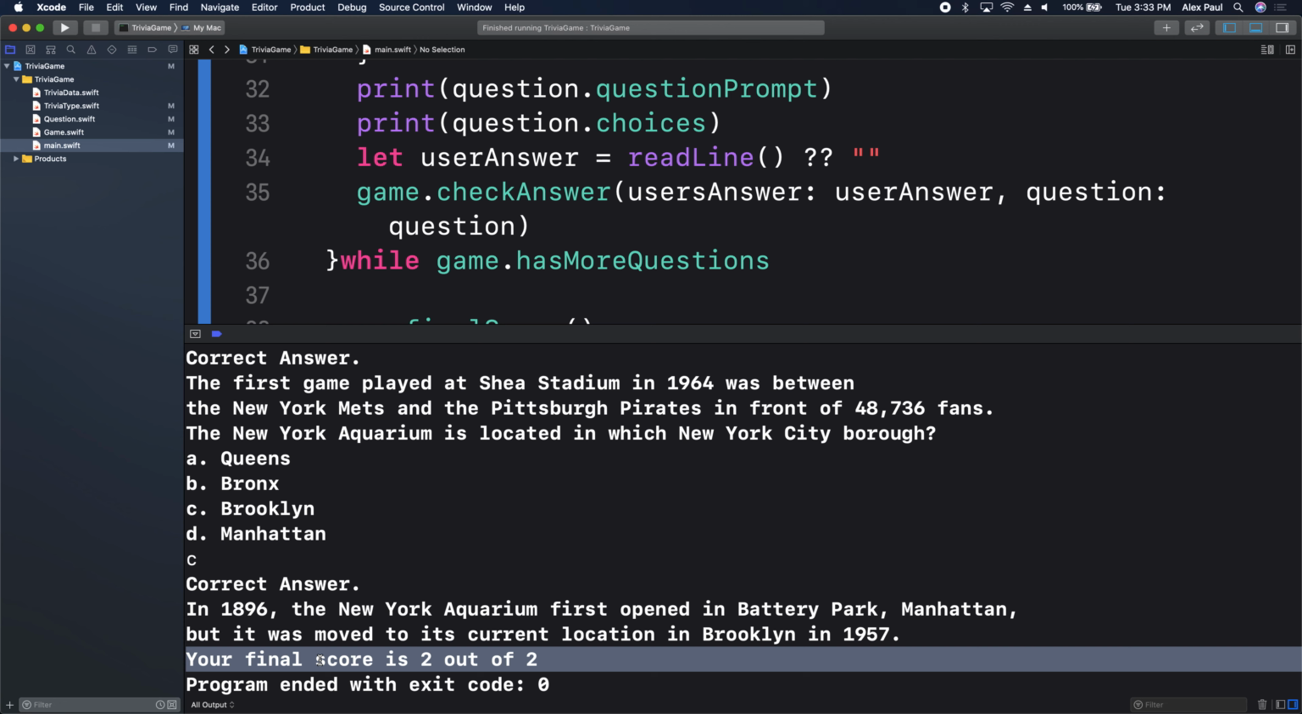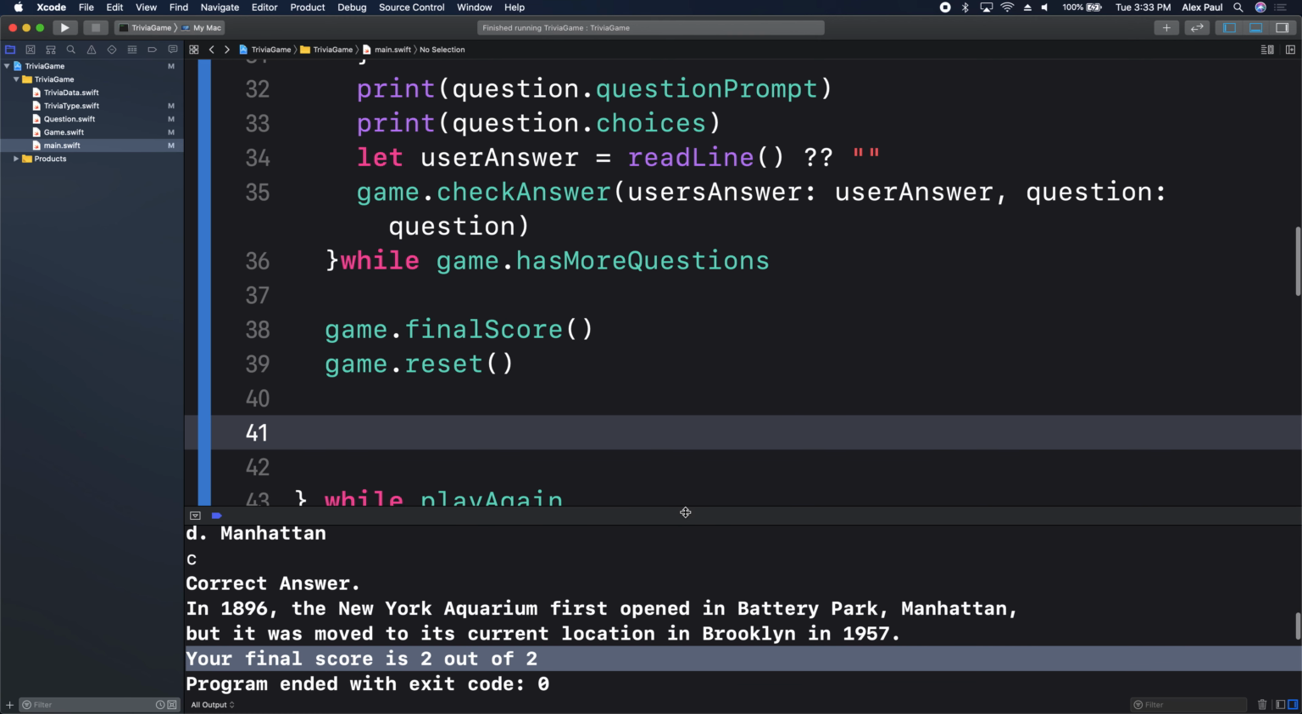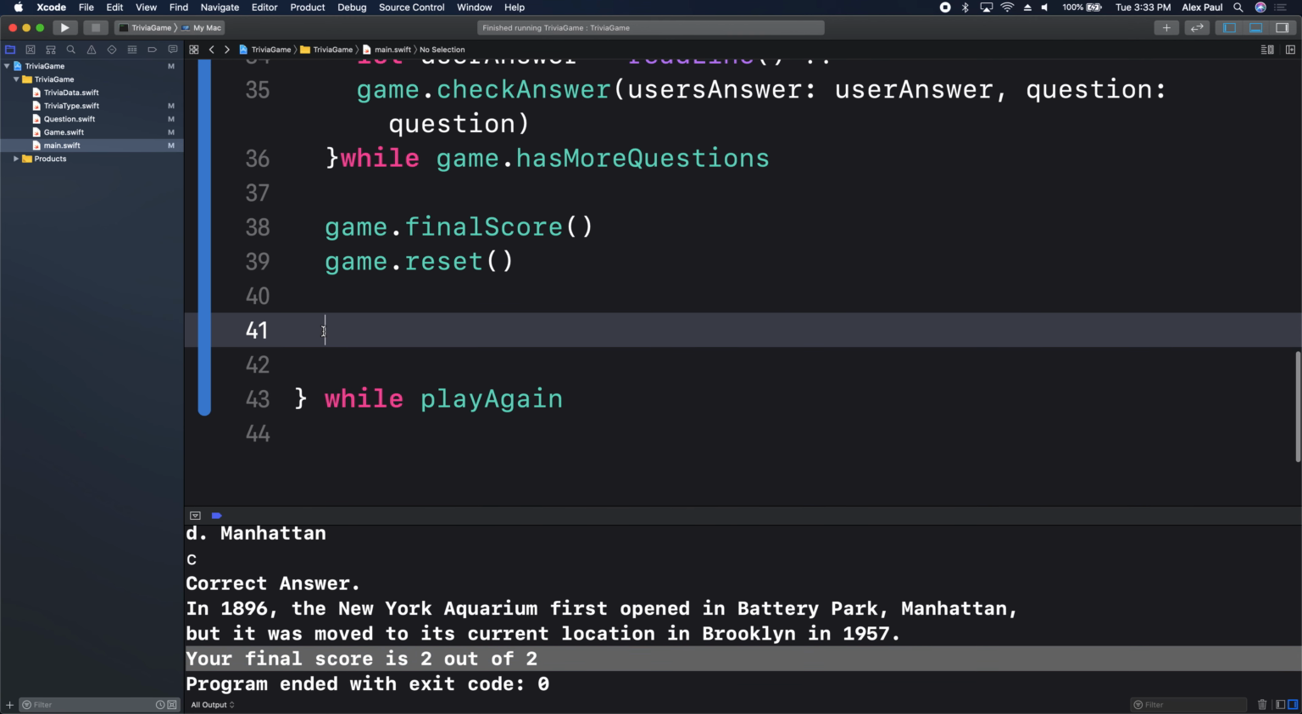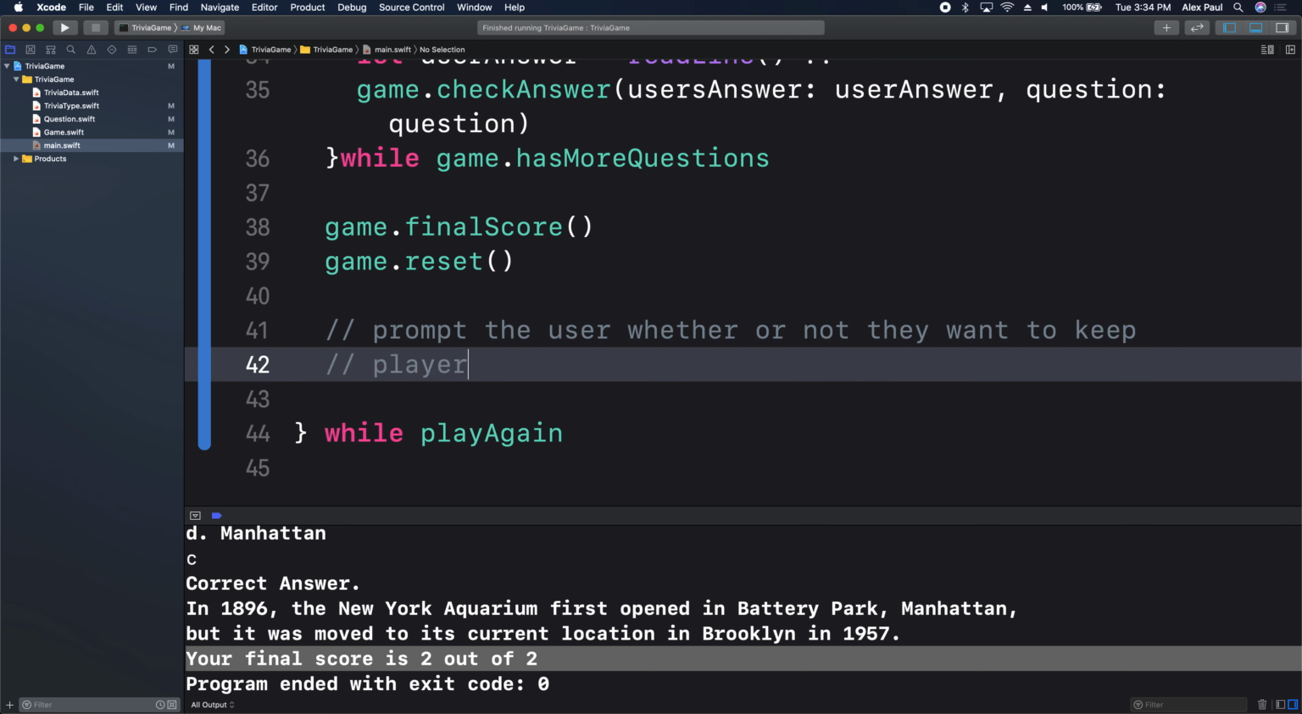The last step for you to do is I want to keep playing. I want to keep playing. So let's do that, right? So that's your final task, and we are done. So let's do that final task here. We'll do it right at line 41. All right, so prompt the user whether or not they want to keep playing. Cool?